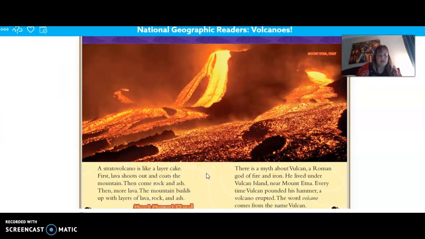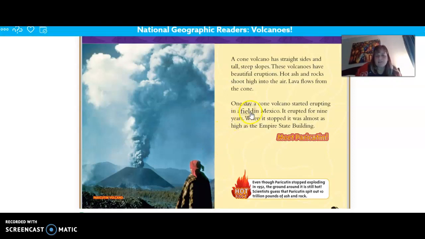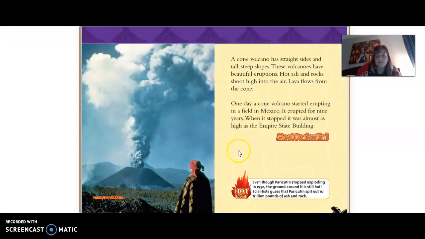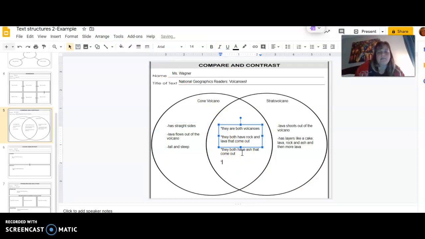A stratovolcano is like a layer cake. First lava shoots out and coats the mountain, then come rock and ash, then more lava. The mountain builds up with layers of lava, rock, and ash. This one, it says the mountain's building up. And you know what? I don't know, does this one build up? One day a cone volcano started erupting in a field in Mexico. It erupted for 9 years. When it stopped, it was almost as high as the Empire State Building. Okay, there's another thing that's the same, is they both build up as they erupt. So that's something that's the same.